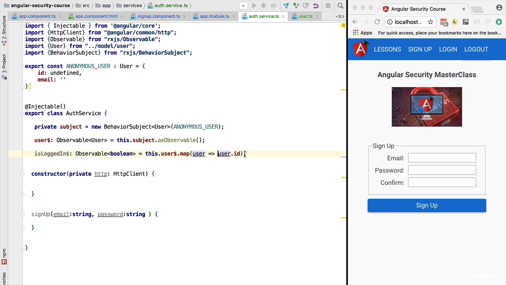The problem with this would be that we would be returning a numerical value. So if we want to convert a number into the result of its truthiness, we are going to apply here the double bang. So this will always return a value that corresponds to the truthiness of the expression onto which we are applying the double bang. And with this we have the isLoggedIn observable in place.